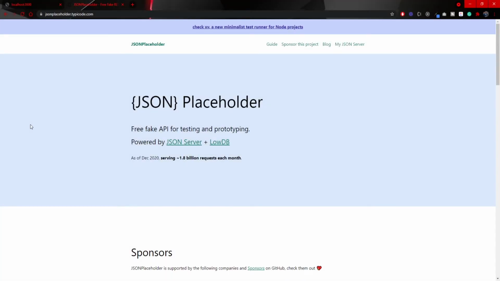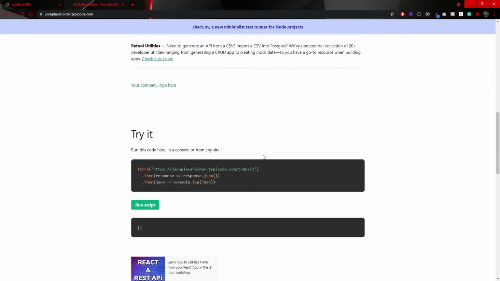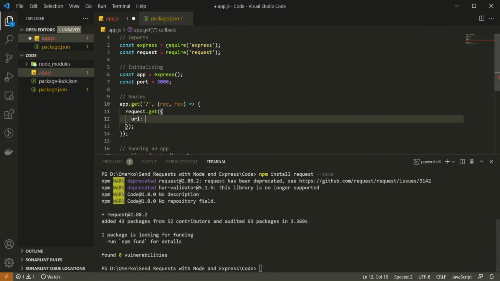For that, we will go into the JSON placeholder website. This website is just an open source API that we can use for our testing. And you can see that they have more than 1.8 billion requests each month. So yes, it is quite safe for us to use something like this. So for example, I will copy this URL here, but make sure to not copy this /1 at the end. Now in my app.js, to this URL, I will pass a string of that URL that we just copied over.